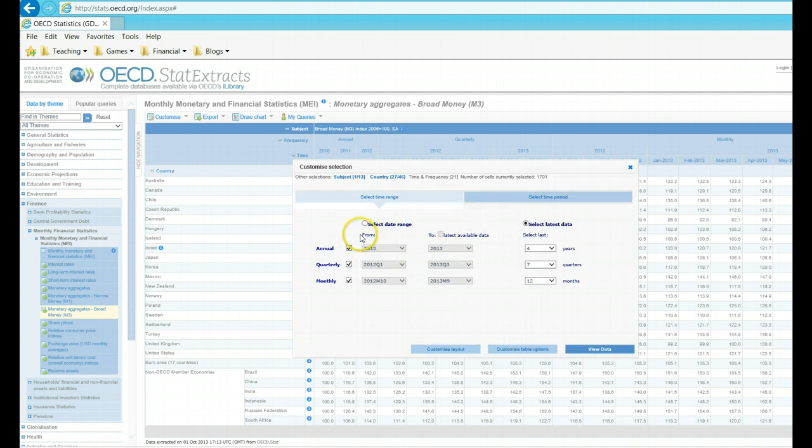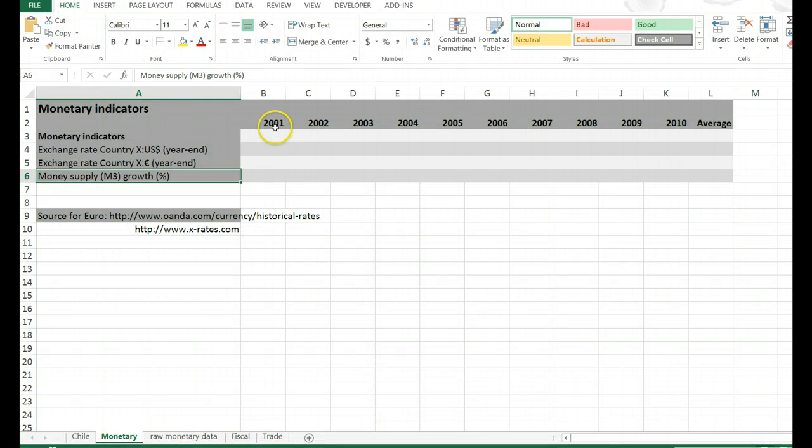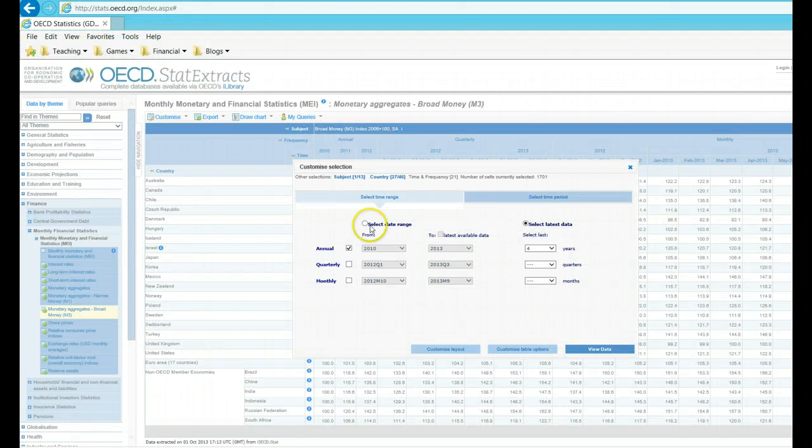Give it some time to do it. And we want only annual data. And let's go back to the project to see how far we have to go. We have to go back to 2001. So what we're going to do is go annual data back to 2001. Click on select data range from 2001. And we'll go to the most recent data we can find. Okay. And then that's for our time and frequency.